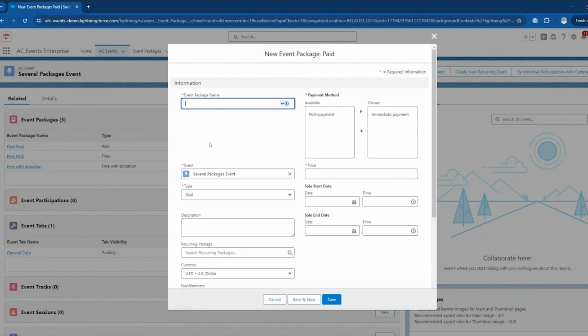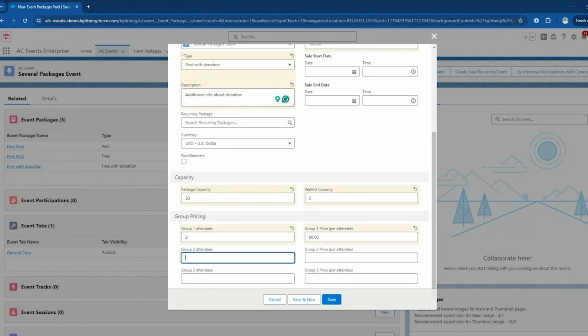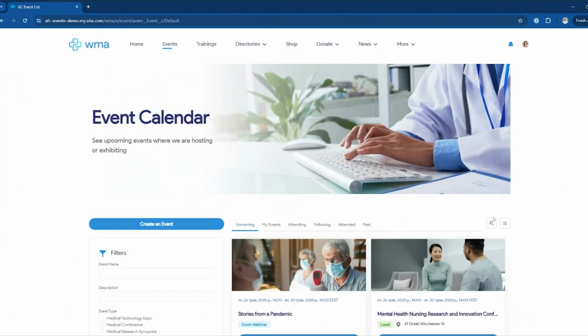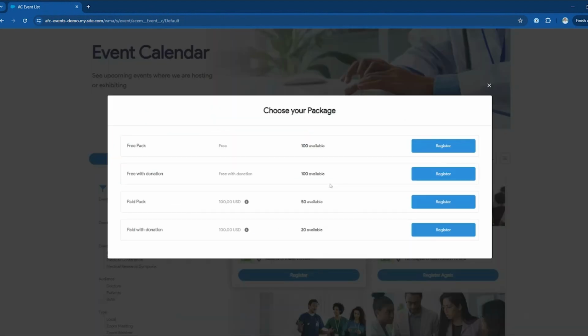The process is the same as for the regular paid package. Done! Now, let's log into the community as Katie Johnson. As you can see, the register button is now available for Katie. Once we click on it, we can see all the packages we've just created.